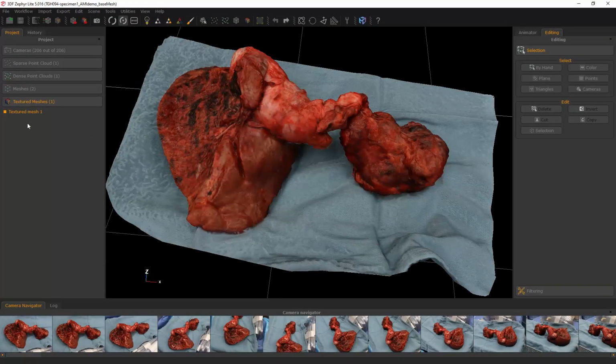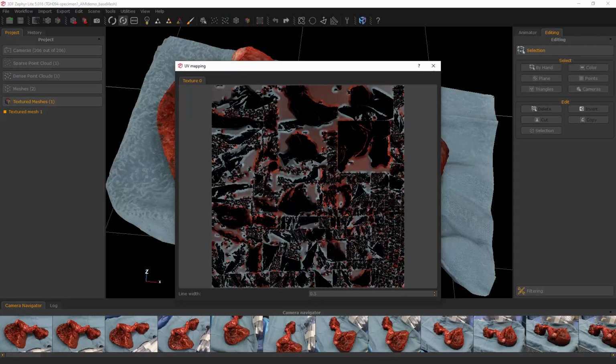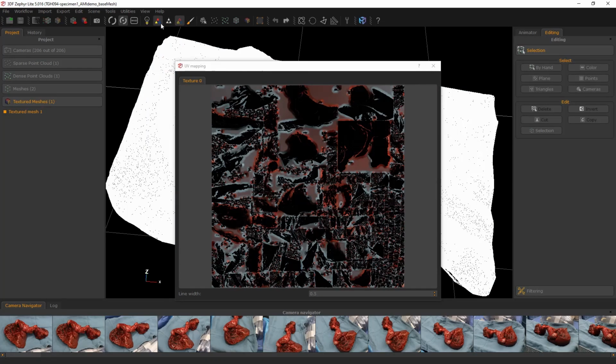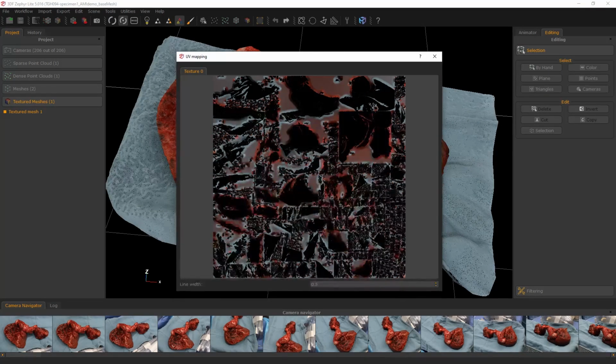So with the textured mesh selected, if I right click on it on the left-hand side of the UI here, I can view the UV map. This gives me a sense of how that color information is being distributed across this model, and it leaves some to be desired. This is where that post-processing part of the workflow is going to come into play. I'm going to want to take this into ZBrush and use the tools in there to optimize the UV space. But at least I know what I'm up against.